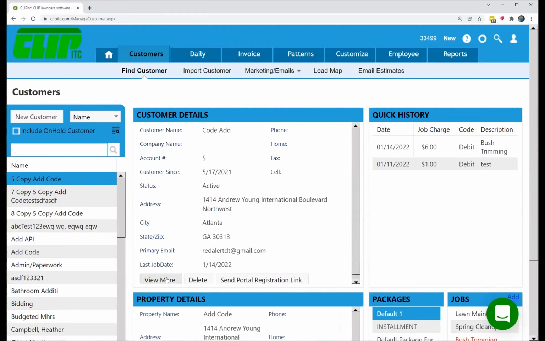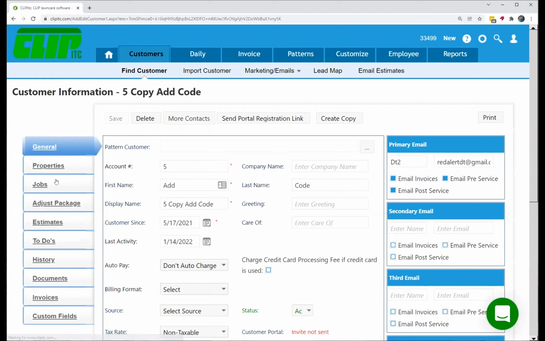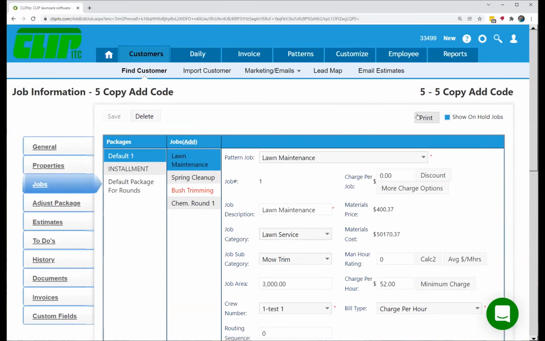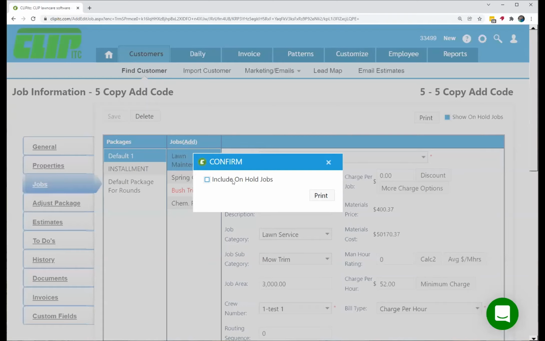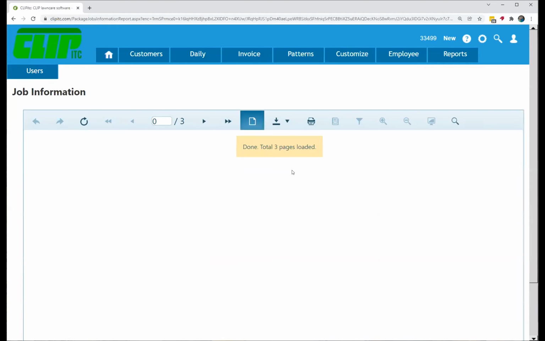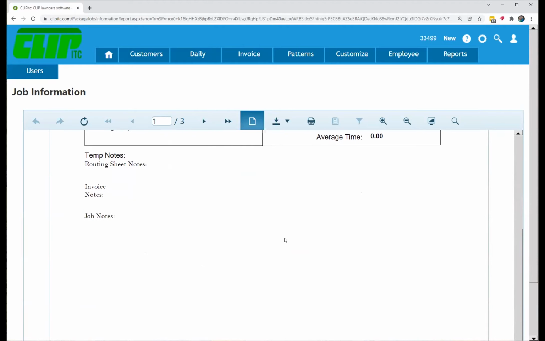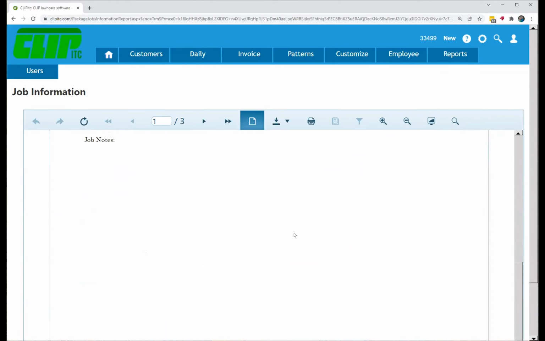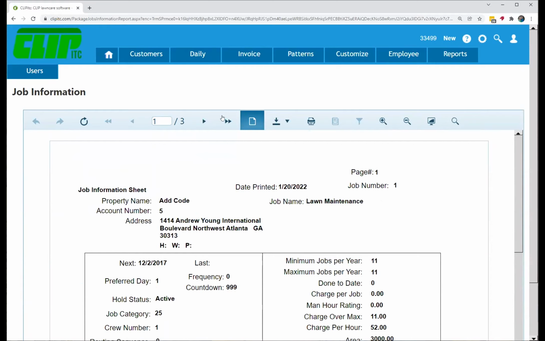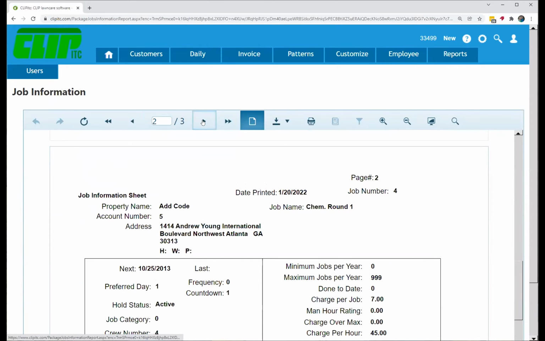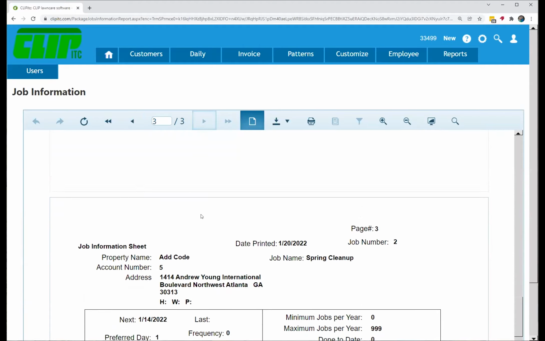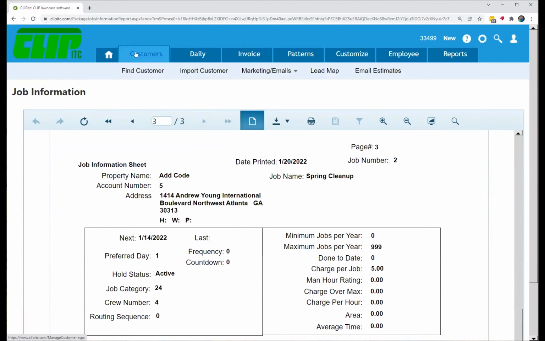All right, and then next we'll go over to jobs. So another thing that we've added is a print button in the top corner. So if you want to print out your jobs, you can include on hold if you want to, click print, and then you'll get a printout that's got some of the basic scheduling information, the address information, and then any route sheet notes and notes that you've got for that customer or for that job. And then you can see we've got 3 pages because this customer had 3 jobs on it.